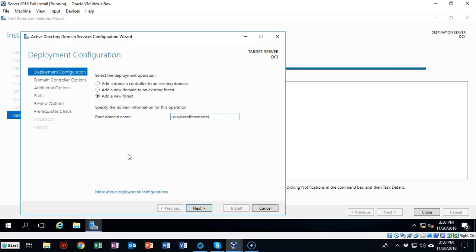I want you to understand the importance of configuring this first forest root correctly, because this is how Microsoft and now the industry have all come together to say that the best practice is to create a subdomain off of your primary domain on the internet.